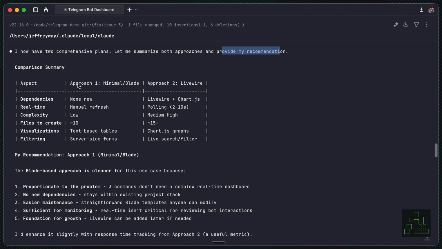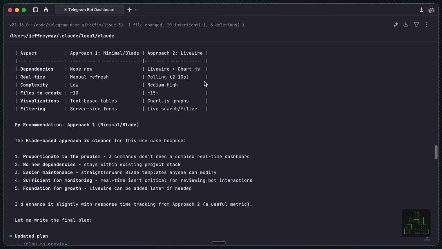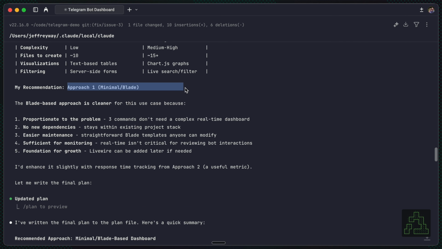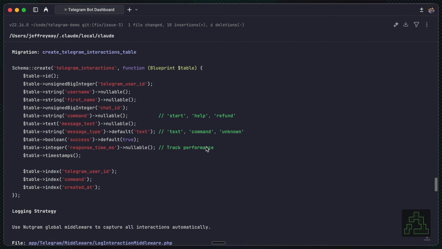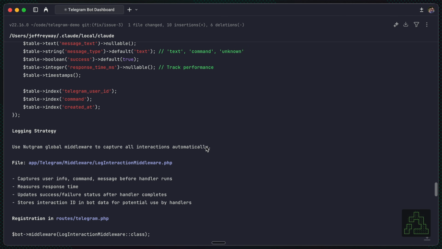Yeah, this is very cool. Here's approach 1 using minimal Playwright, or approach 2 with Livewire. Recommendation, approach number 1. Here are the benefits, but it would enhance it slightly with response time tracking from approach 2. Yeah, very cool. So it's merging both of them slightly to make something even better than either approach individually. So here's the updated plan, everything it would follow. It's so incredibly cool. And then, of course, we can review ourselves each plan and choose the one that best fits the way that we might go about it. Okay, so hopefully that clears things up.